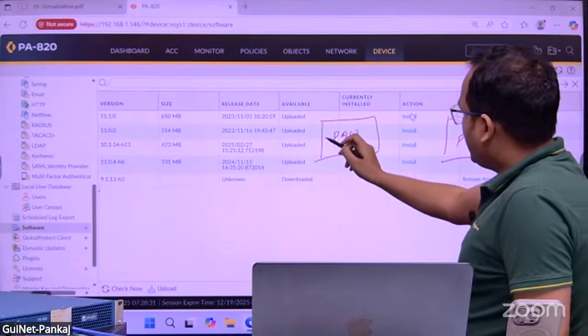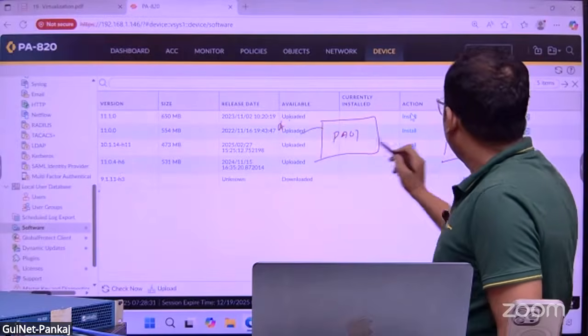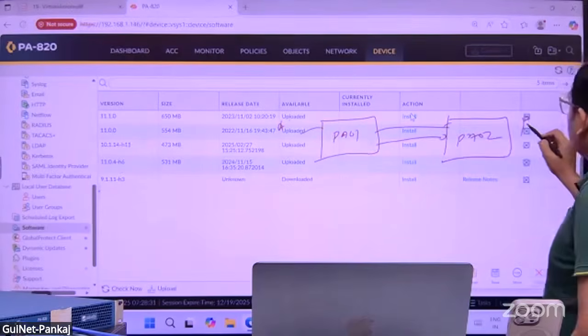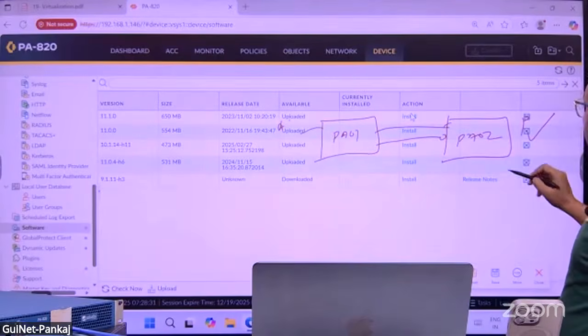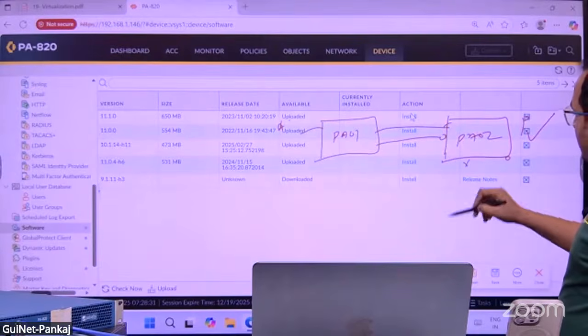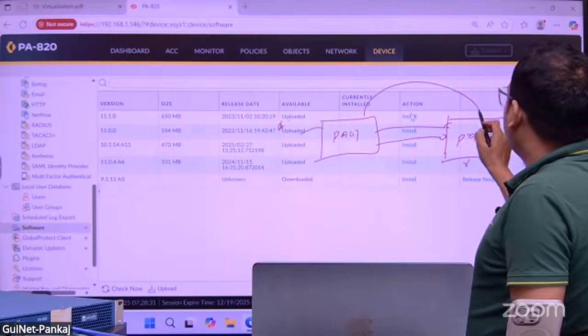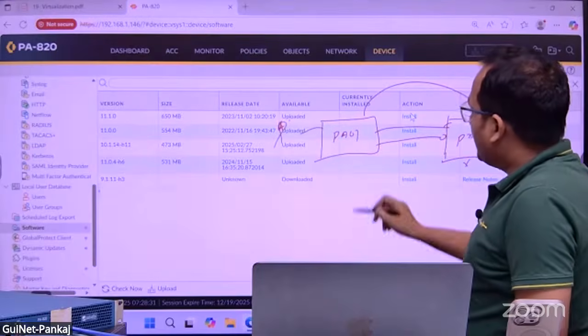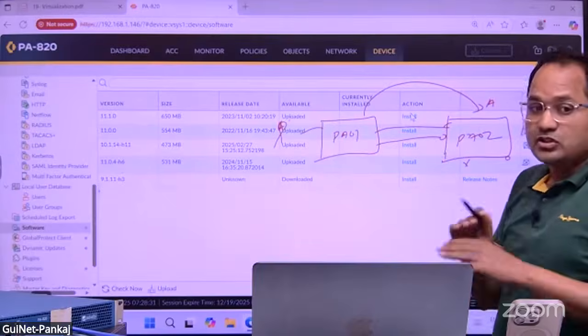So if it is an active firewall and this is the passive firewall, always upgrade the passive first. First, you upgrade the passive firewall. Once the upgrade has been done, then you fail over the traffic and make this one active and this one passive. Then you upgrade. Meanwhile, there is no disruption going to happen.